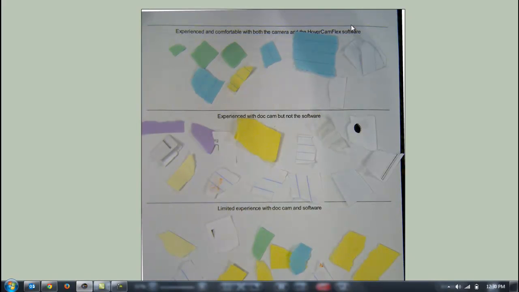All right, so you can see we're spread over the spectrum here. We have a lot of people feeling pretty comfortable, a lot of people somewhere in the middle, and a good number of people with limited experience with both.